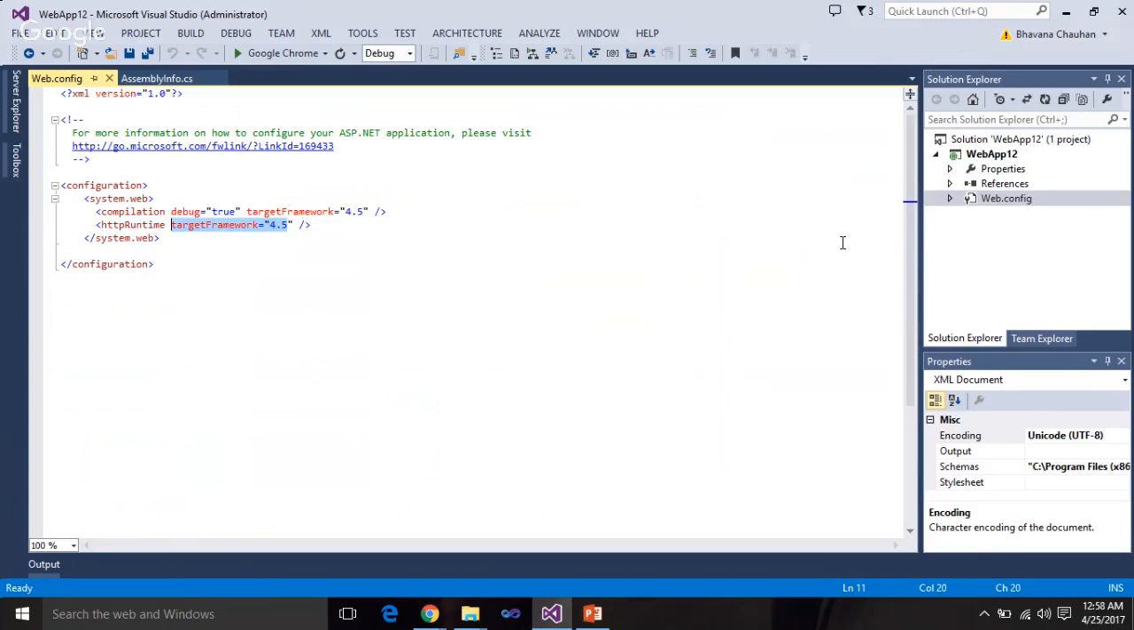We'll move forward with adding a web form. Bhavna. Yeah. Okay. I'm so sorry about that. Is it fine? Okay. I'm so sorry. I was using headphones.